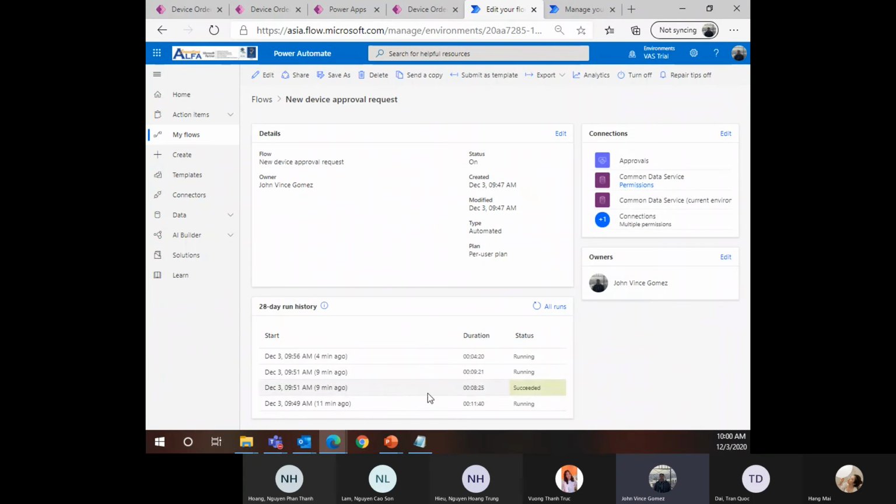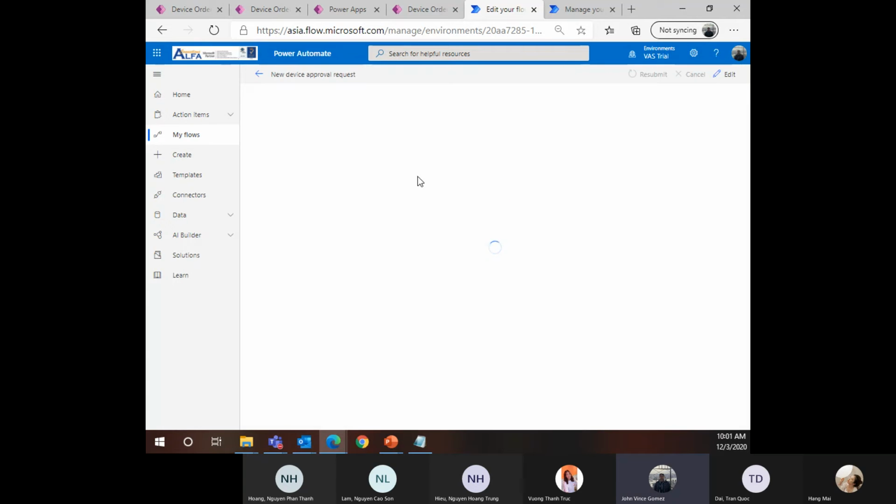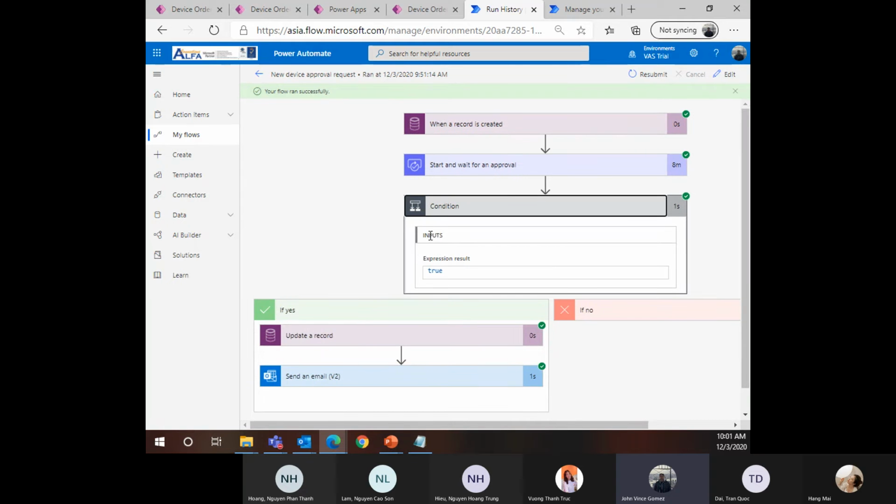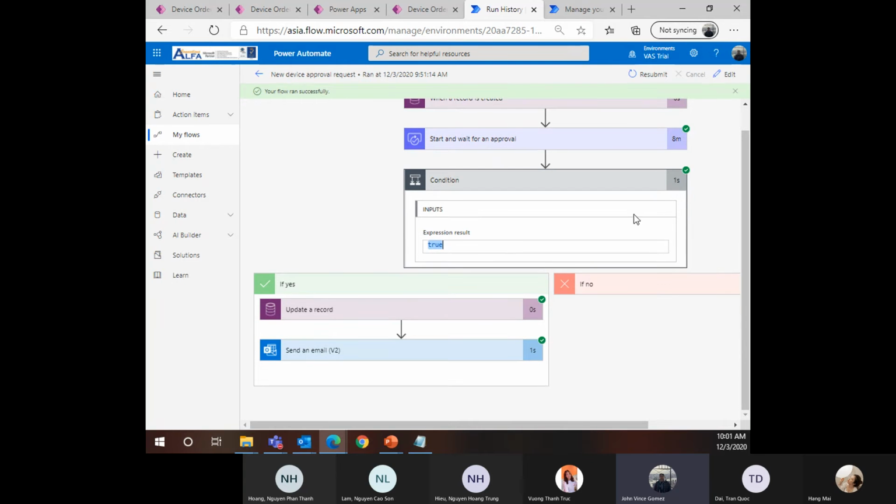Okay, so here, once we approve or submit the approval, you can see the status change to succeeded. You can click the item here, then you can see the history. So your flow ran successfully. You can see the inputs expression result is true because the outcome is equal to approve. Then if yes.